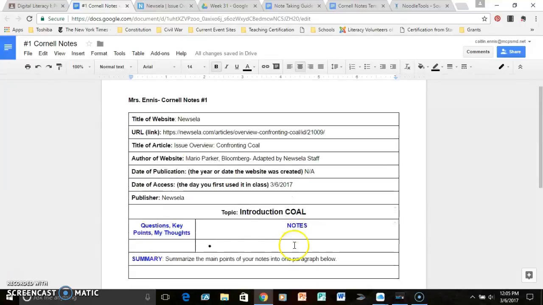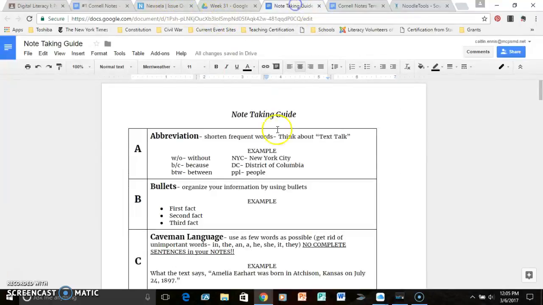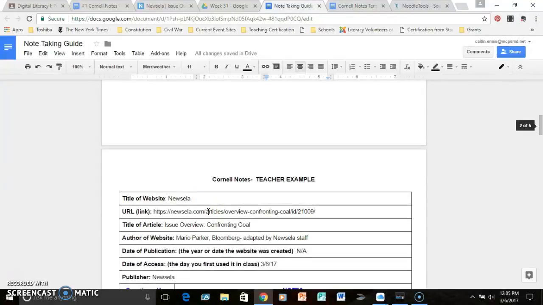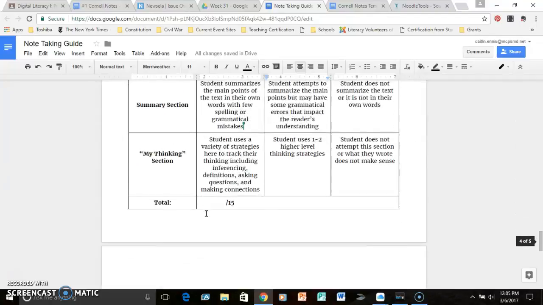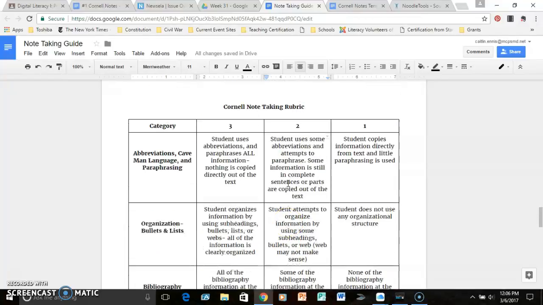Alright, so my bibliography is done. So now I need to go into my notes. So if I go back to that note-taking guide, I need to make sure I'm doing abbreviations, I'm doing bullets, I'm using my caveman language listing, it's in my own words, but more importantly down here, I need to organize it somehow. So I need to put it in some sort of subheadings.